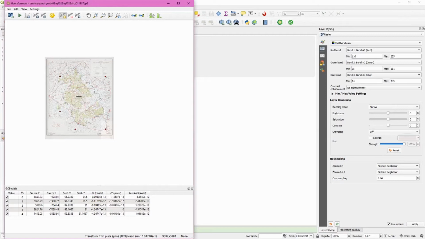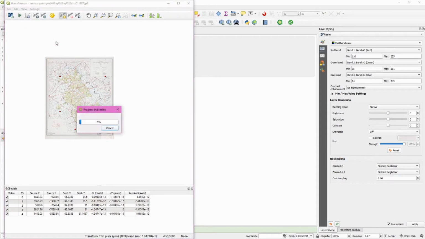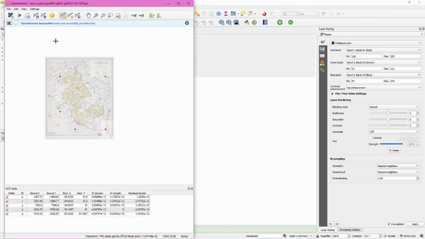We could add one in the middle. You could add many more points. You could hunt out all of those hash marks and add a point to all of them. The more ground control points you add, the better your georeferencing is going to be. But that's good enough for now, so let's go ahead and start the georeferencing process. What this will do is bring up our progress indicator, and once that's finished, we can add the map to QGIS. Okay, that's complete.